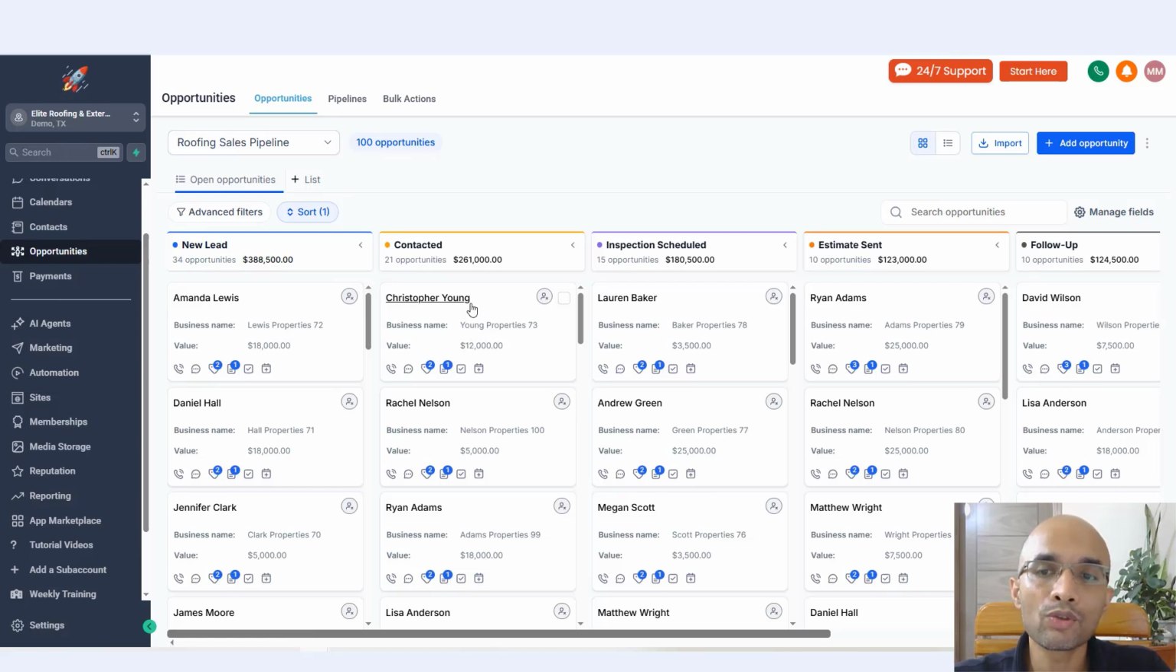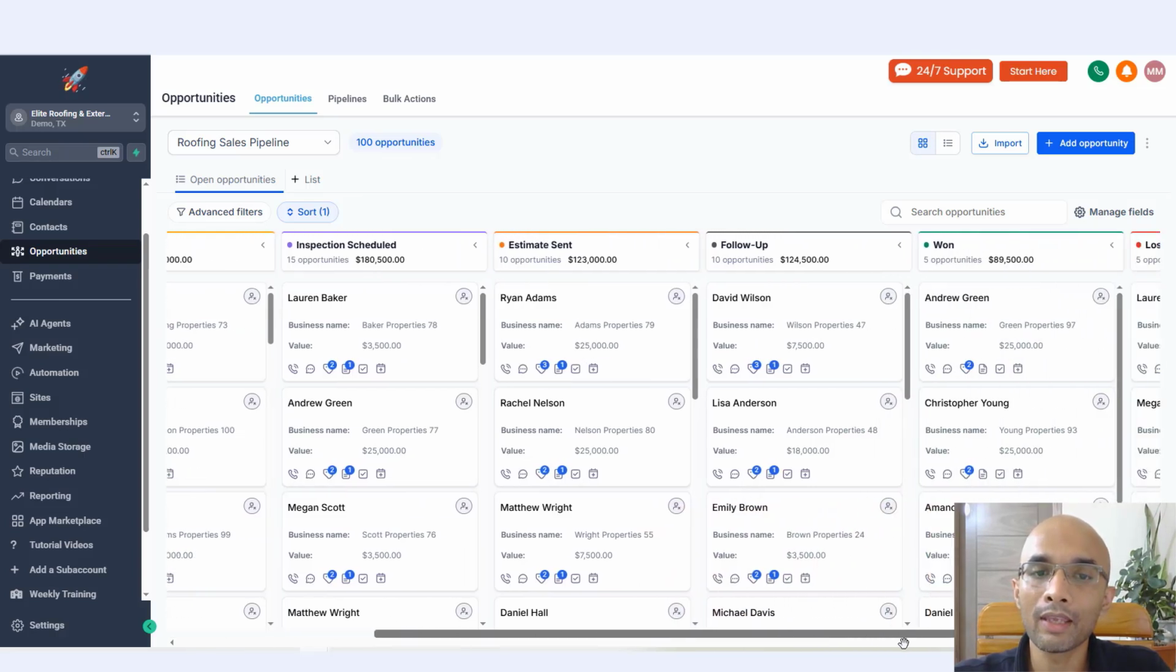This way, it will move forward to the next and next stage. After contact, if there is a schedule for inspection, like a lead booked an appointment to inspect his roof, then it will move from here to there. After inspection, if the client or authorized person sent an estimate of how much the work should cost, that should come to this section, estimate sent. After that, if the user agreed to the work, then it will automatically move to the won section.